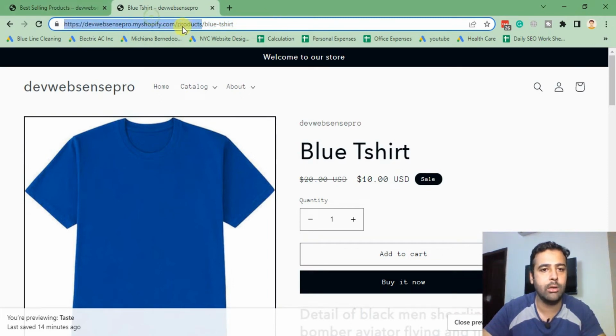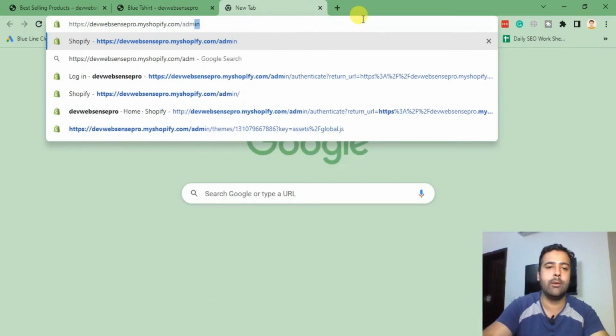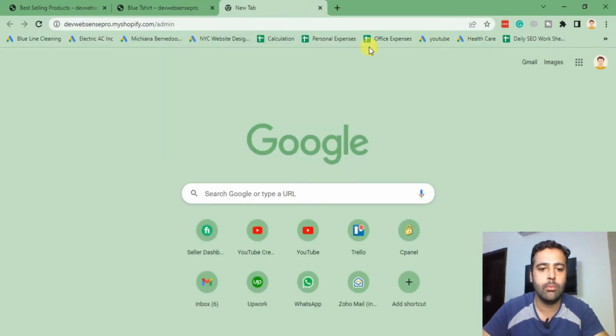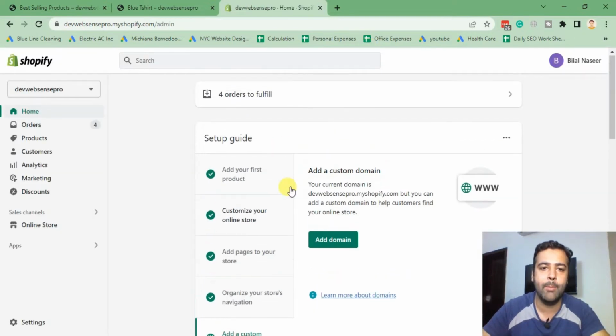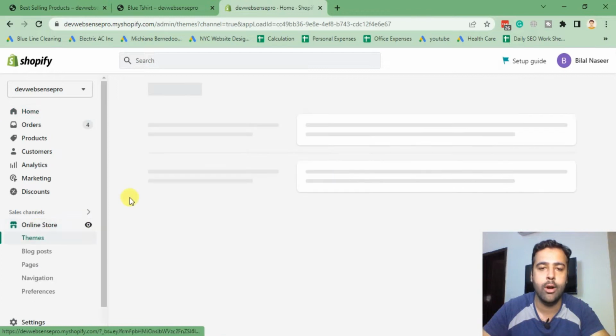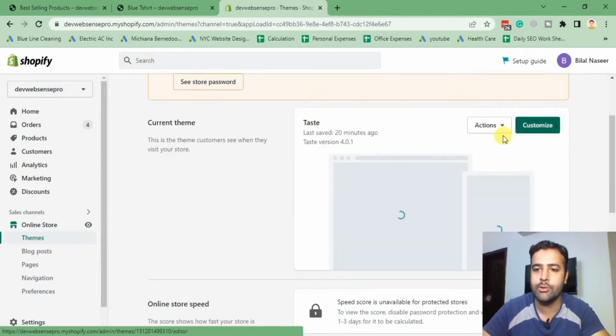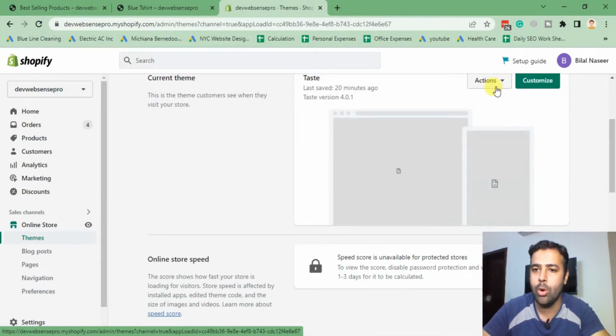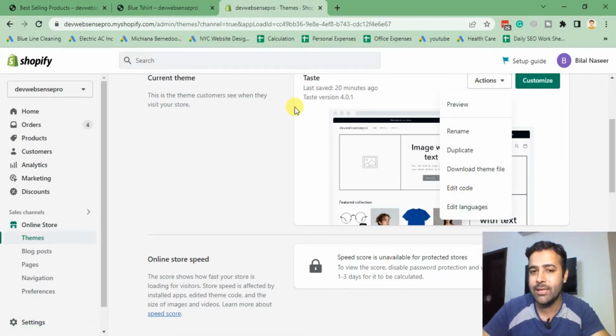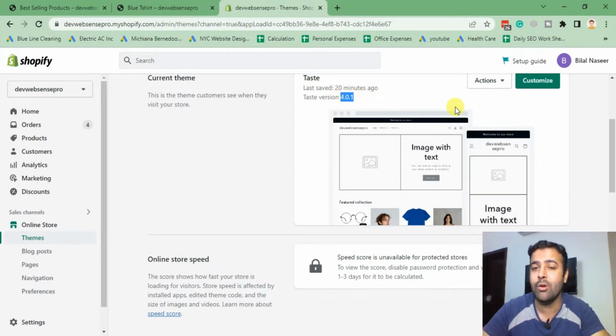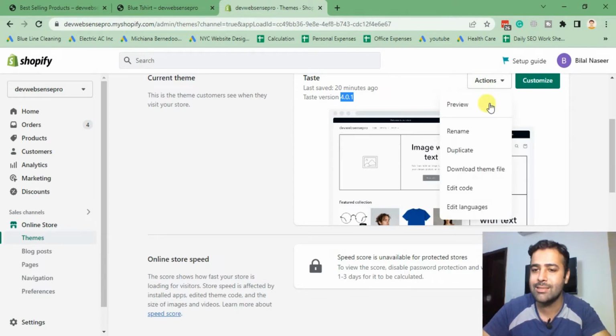Now I'm gonna go to the backend by navigating to /admin. Okay, so that's the backend of our store. I'm going to click on online store. And from online store, so that's our Taste theme. We'll be editing the code. Click on actions and then edit code. The Taste theme is 4.0.1. And if you are trying to implement this on any other theme or any other Taste theme version, the code might not work and you'll have to place the code by judging which line number is correct for that code.